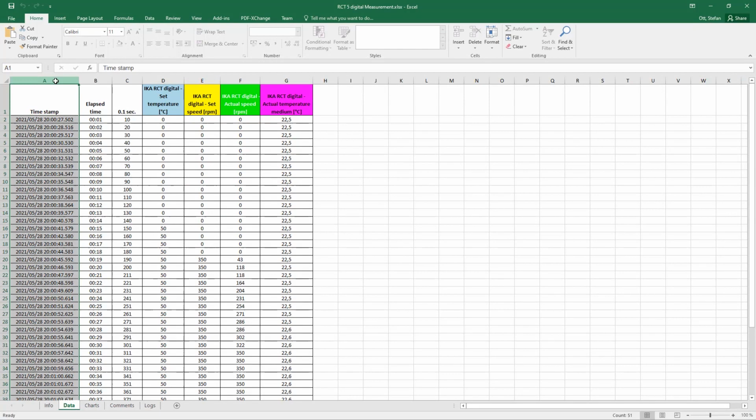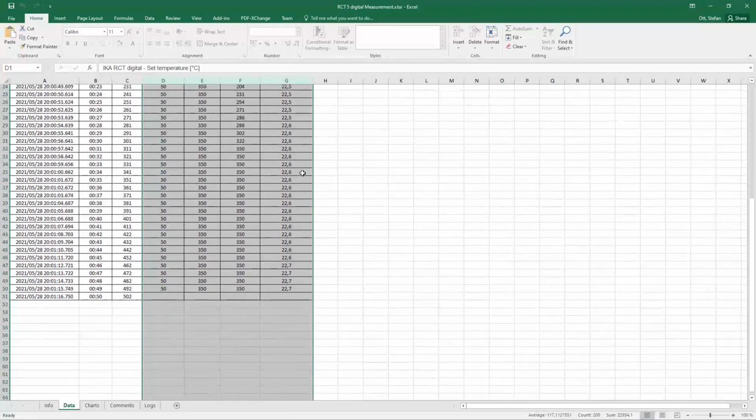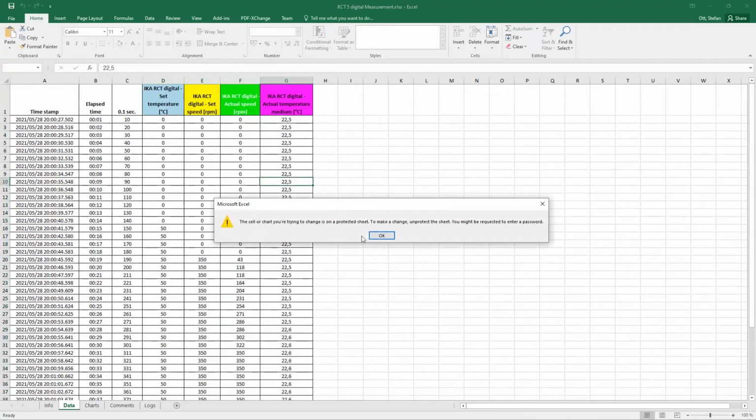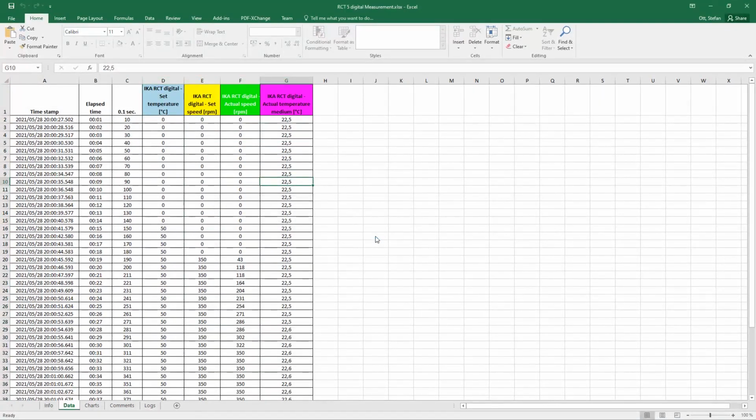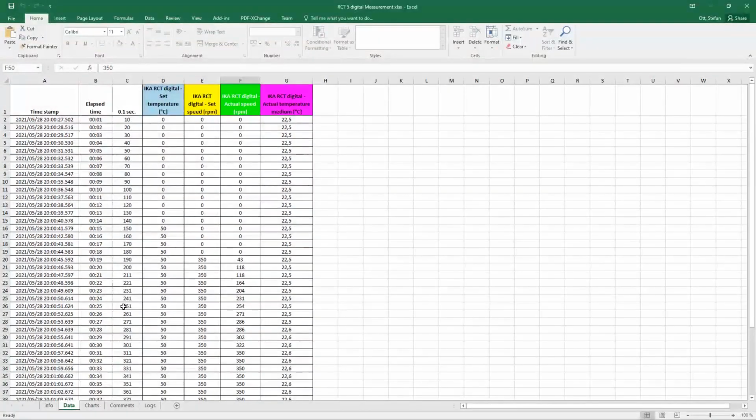The first column shows the date and time at which the measurement data was saved. The second column shows the relative time to the start time of the process. And the third column shows the relative time to the start time of the process in 1/10 of a second. This is followed by the columns of the stored device values. The values are protected against manipulation. You cannot remove this protection, but you can copy the table contents into a new Excel table in order to work with the measurement data.